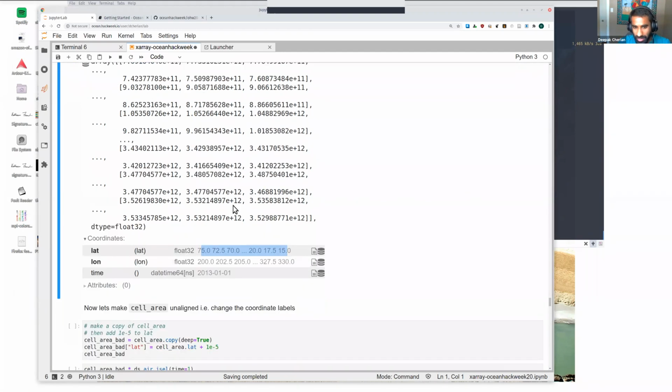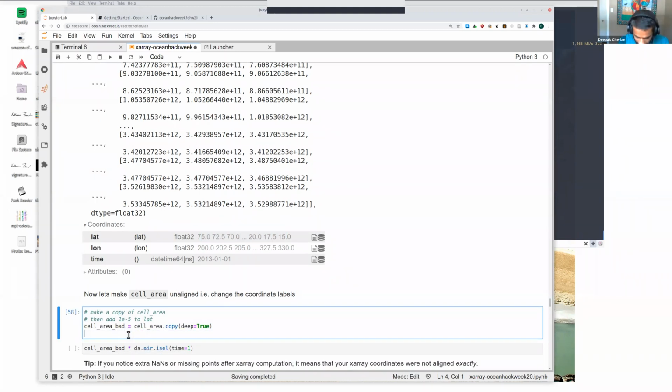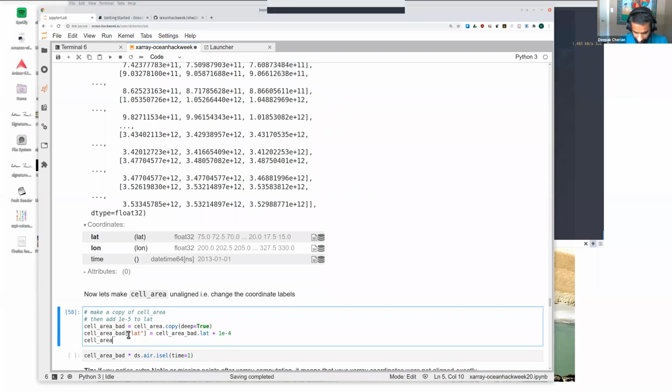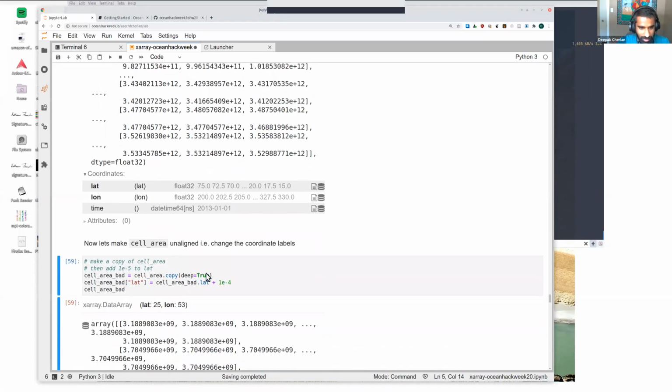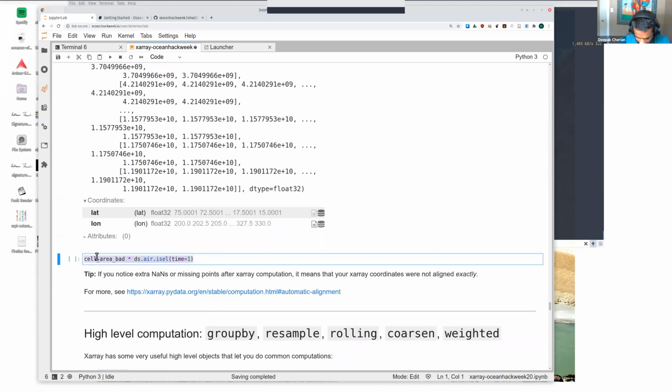So in this case, you got an answer. So in this case, I'm going to create a copy. I'm going to call it cell area bad. And the reason it's bad is I'm going to add a little bit of error, right? So we'll do, let's add, let's say 10 minus 4. It's a very small error. And you'll see this is a pretty good data array, looks fine. It's got a bunch of values. You'll see that there is a little round off error here in the values. And now let's do that same multiplication I did earlier.